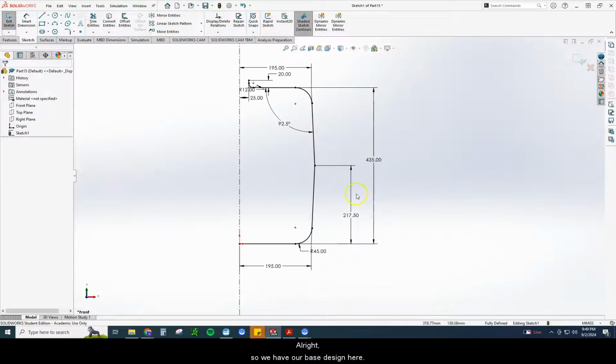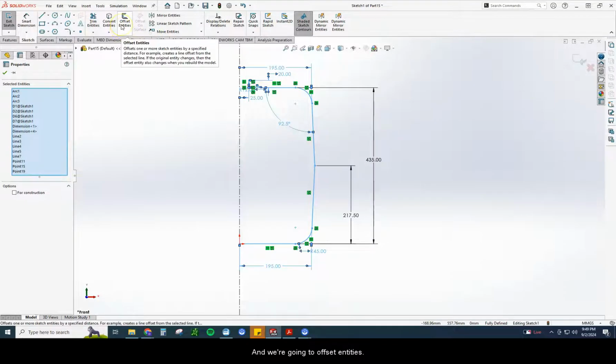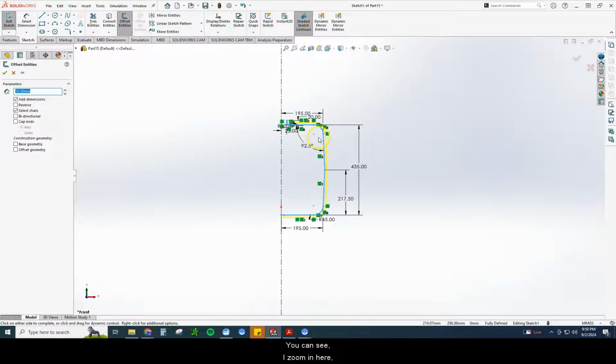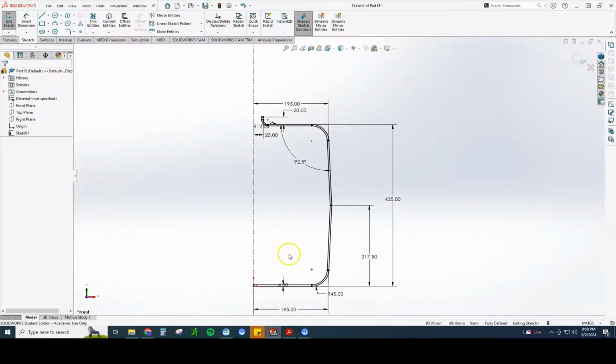All right, so we have our base design here. We're going to highlight everything, and it won't grab the dimensions. It'll just grab the lines itself. And we're going to offset entities. Now, when we offset, it naturally goes to the outside. You can see, if I zoom in here, you can see a little arrow right there. You need to tell it which way to go. So right now, it's going to the outside. We're going to set the dimension to 4. It's still going to the outside. We're just going to hit reverse. That goes to the inside. Check mark. All right, so that's looking pretty good for the wall thickness.